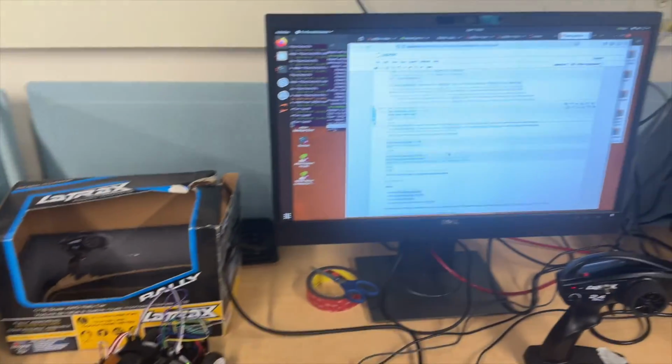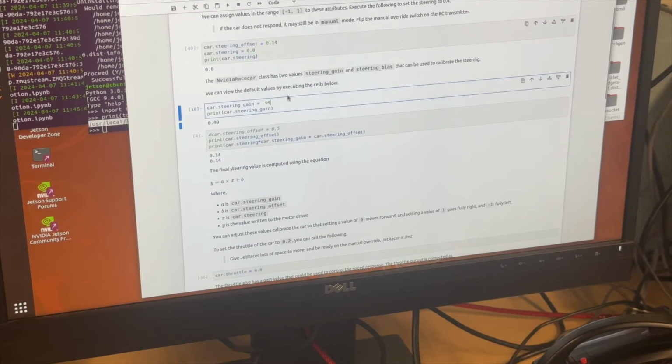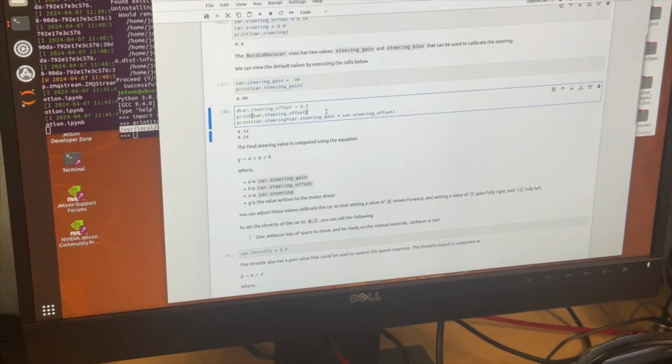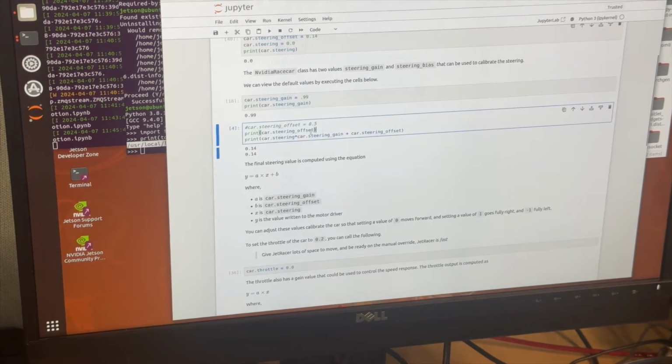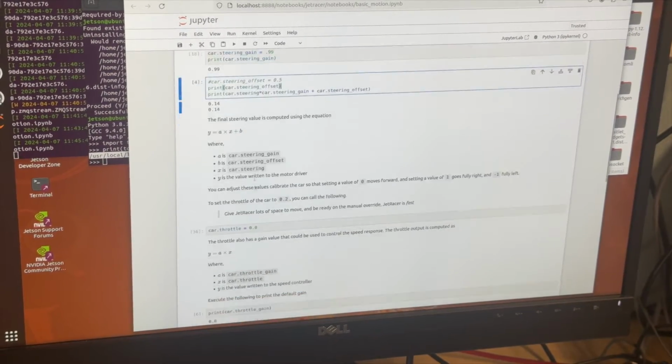Okay. Steering gain. This is just to calibrate it. I'm not going to mess with this right now. Steering offset. This is just using the equation of a line to change this offset. I don't really know why. I have no reason to change this right now.